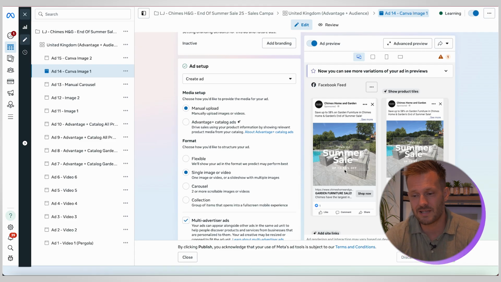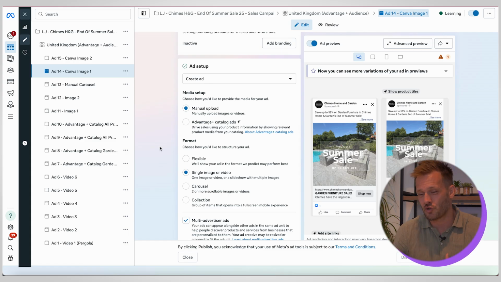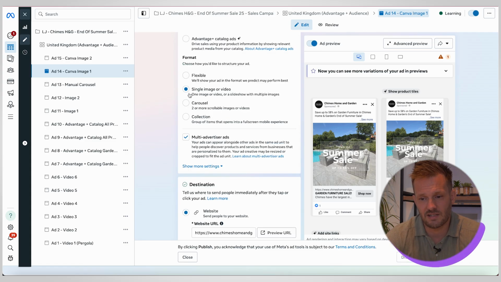But you can see here, all with this ad that we're looking to do is advertise this big discount that we're running, the fact that it's an end of summer sale, and we're looking to bring people in to shop around and then purchase. So we're doing a single image or video.